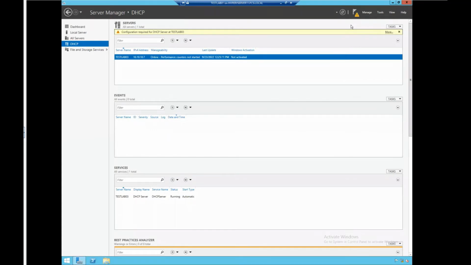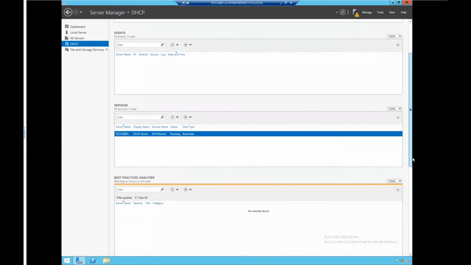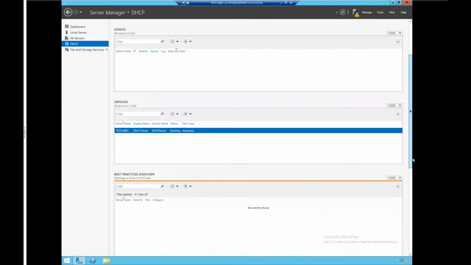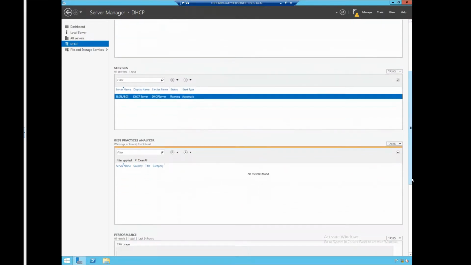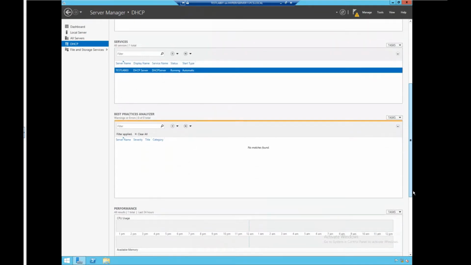So now this portion of the server manager is opened up. As time goes, you'll end up seeing things get populated in here like events and services, which tell whether or not the service is running or not. You can stop and restart the service from here. Best practice analyzer. So if DHCP addresses are taking long to respond, to give those addresses out, you can come in here and start running a perfmon from within here.